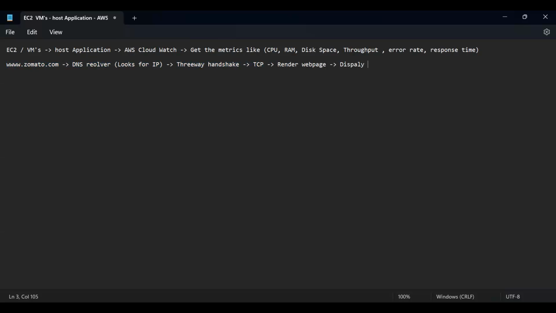So my intention of explaining this process is, there are so many things happening in the background whenever you're trying to hit a URL, right? At the same time, if your application is hosted on EC2, this will be a public application, right? So you'll be giving this URL to the customers or to the world.